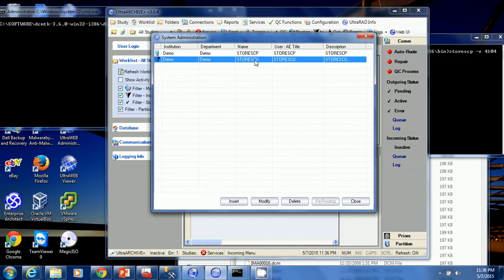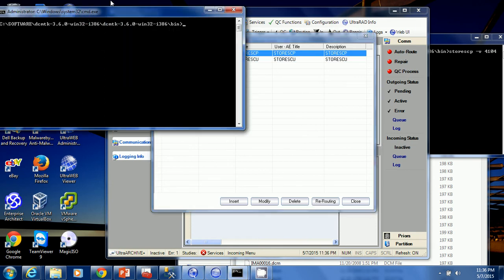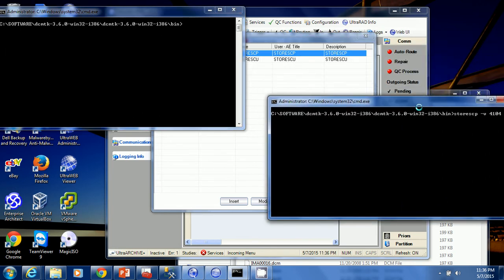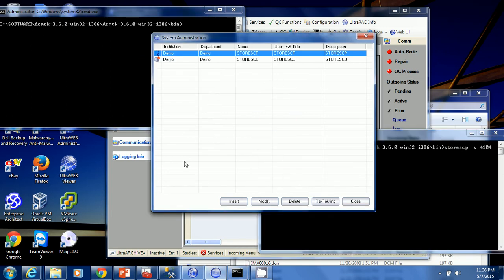So basically in this scenario, I'm going to route from store SCU to store SCP. I have a command line window running over here, which is going to be my sender. I have another command line window over here, which is going to be my receiver. So we're going to get to see the data being sent from one to the other, going through the DICOM router.